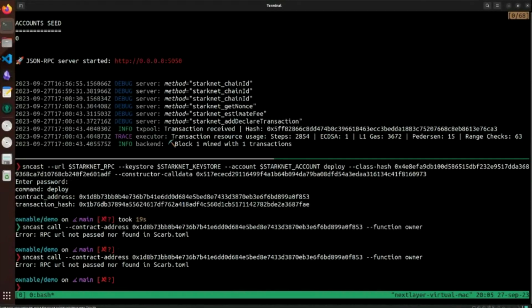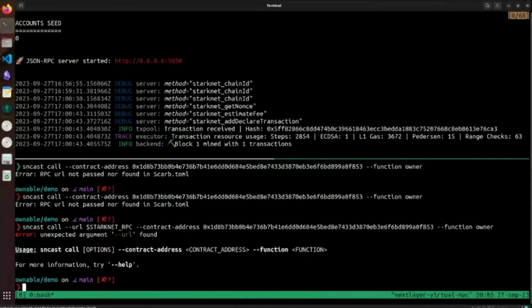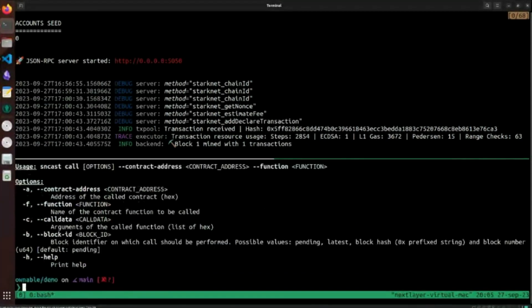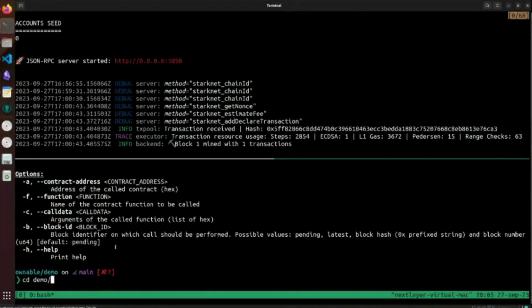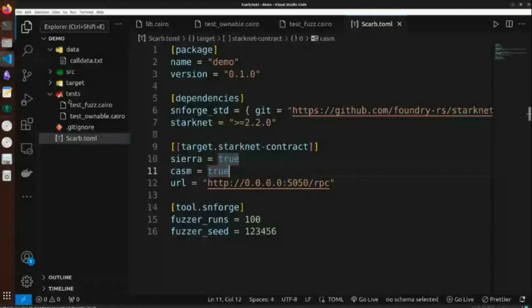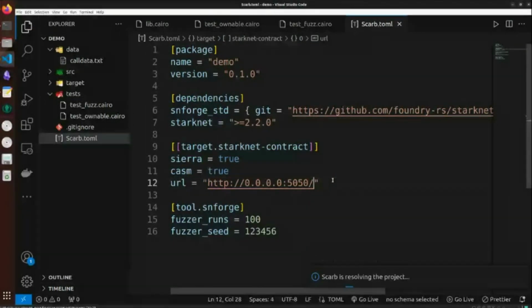RPC is not found. Okay. Or you could just say URL, as we mentioned before, and then say... it's not working. Let me see. Not necessarily doesn't work correctly. It should be in Forge now, in Tool Forge, the URL.